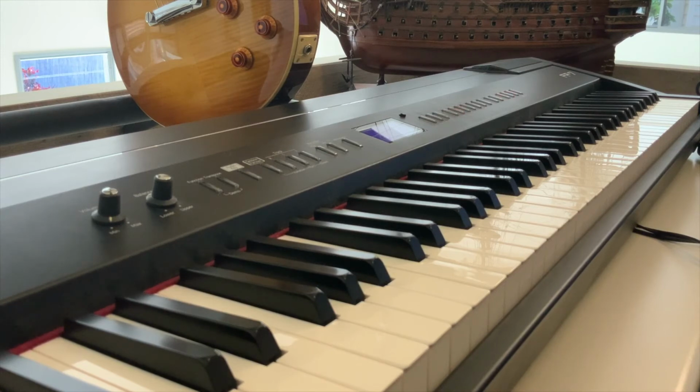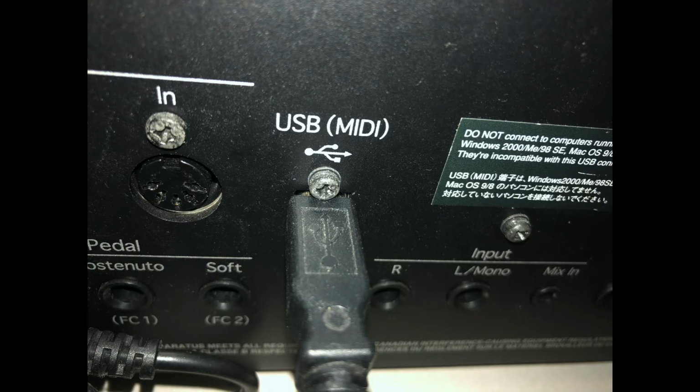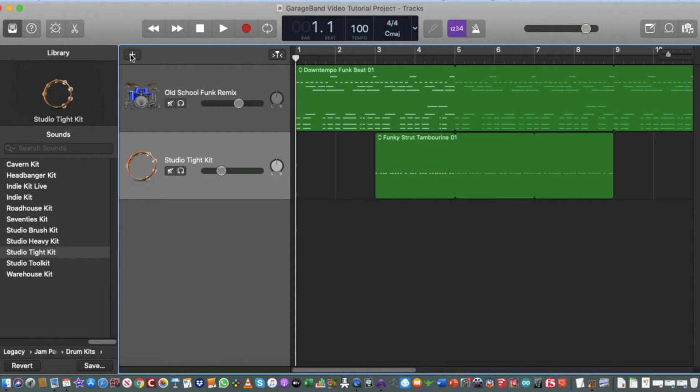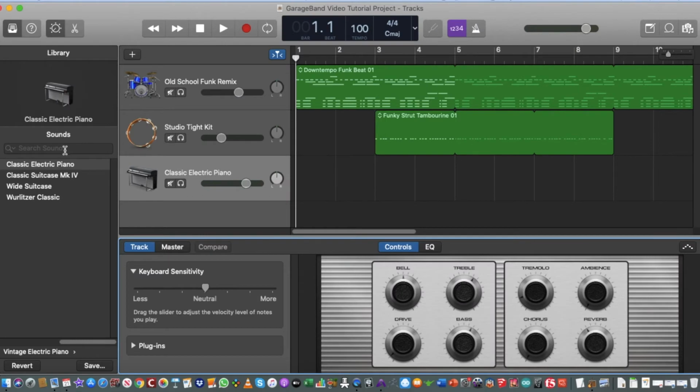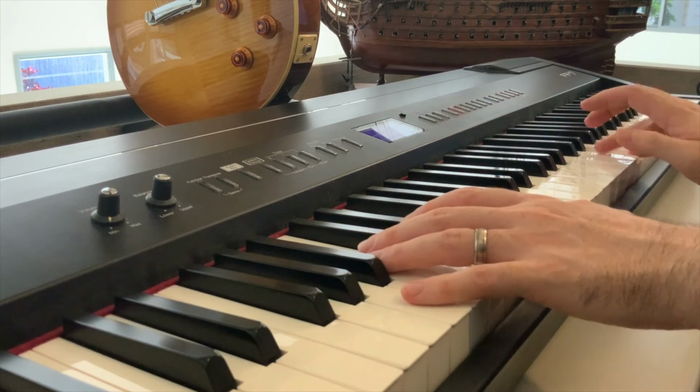But any keyboard in the last sort of decade should have this MIDI standard USB connection output. And if that's connected to your Mac, then all you need to do is go over here and press the plus button and double click on software instrument like we talked about before. And that gives you a list of different things you can choose from. Now by default, it actually goes straight to this classic electric piano sort of sound, which is a kind of a cool sound. I don't mind the sound at all.